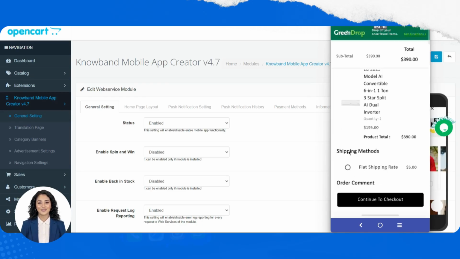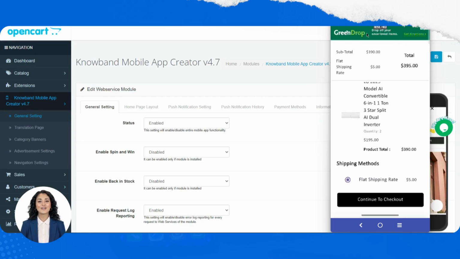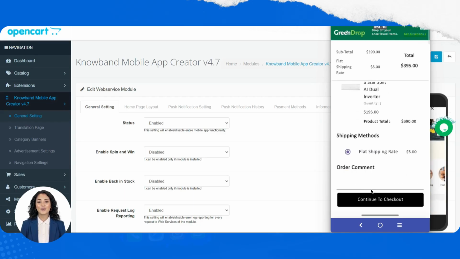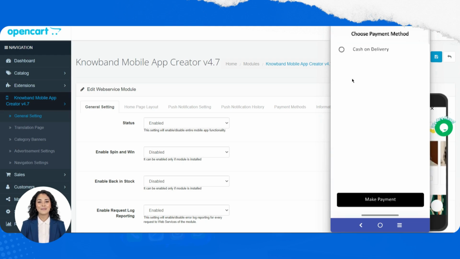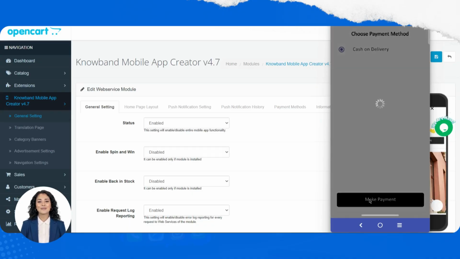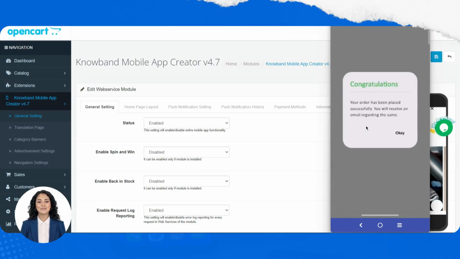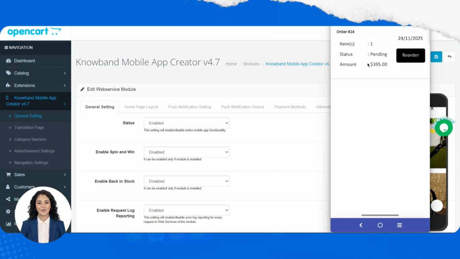Like this. Here, note the advertisement is also working on the cart page. You can enter the order comment that you want to give in your order details. You can choose a payment method that is enabled and click on Make Payment so that the order can proceed. It will load the page and give you a message like order has been placed. You can click on OK. This is the order summary of your placed order. You can go back and see your order in the profile details.